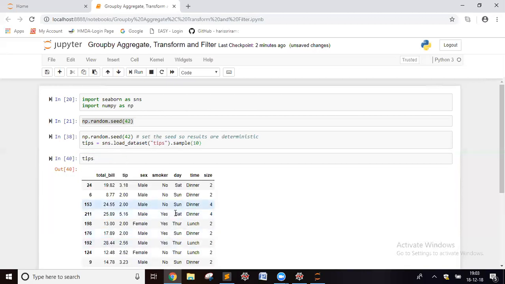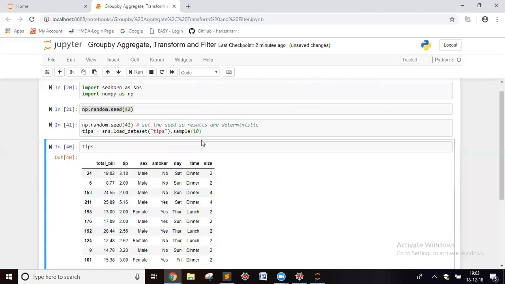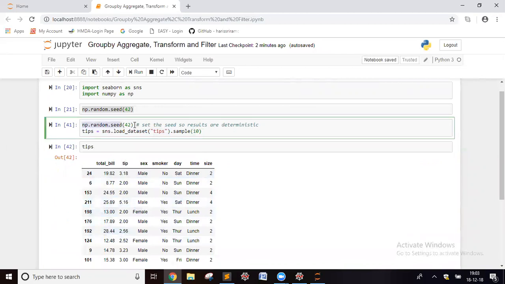Even if you're telling it to sample 10, I'm taking out this head, so we're going to get the 10 rows of data. Let me run this again, and let me run this again. It would be the very same all the time, right? See, if I don't set this, what's normally going to happen? If you run this cell for the very first time, it's going to give you 10 random rows of data. If you run it again, it's going to give you a different 10 rows of data, and again, different rows.